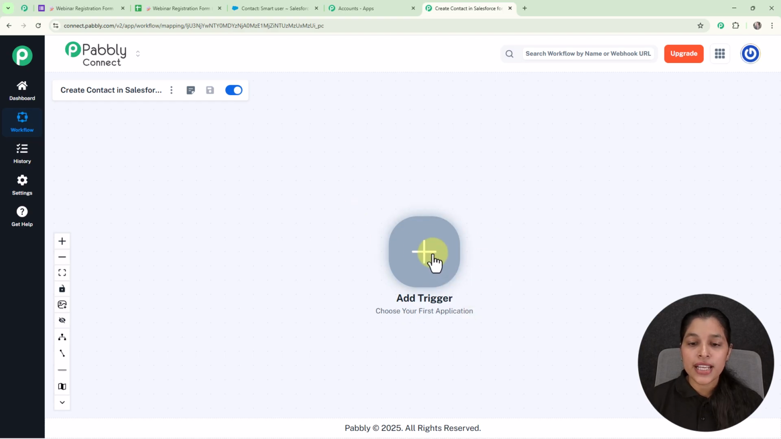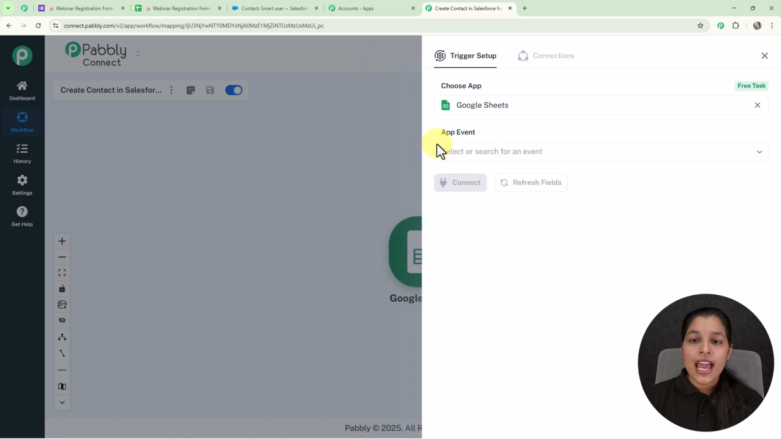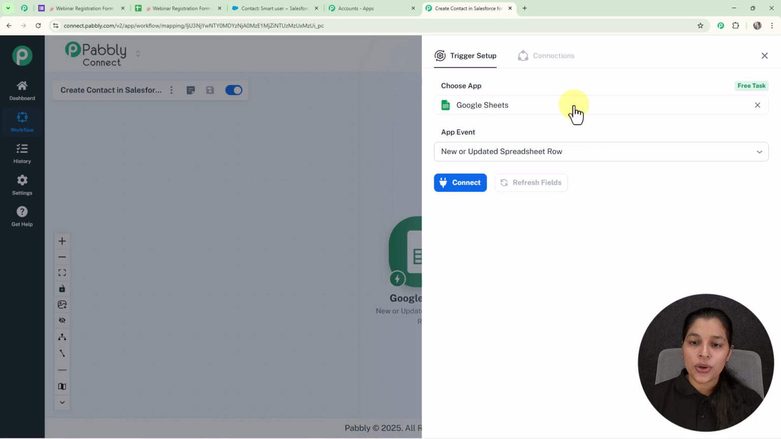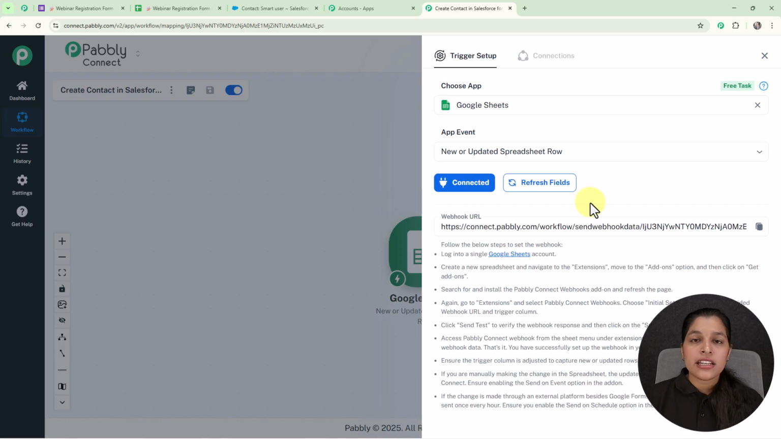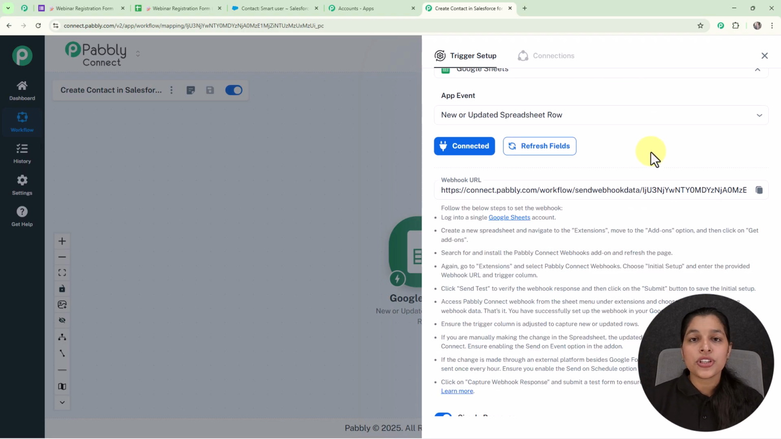So for that you simply have to click over this add trigger button, and here you will land on this trigger setup page where I am going to select my trigger app as Google Sheet, which can be seen here, and afterwards I am going to select my app event as new or updated spreadsheet row. Now we simply have to click over this connect button, and here you can see we are receiving this webhook URL with the steps for pasting this webhook URL. This webhook URL is going to act as a bridge between Google Sheet and Pabbly Connect for building the connection. So now let's copy this webhook URL.